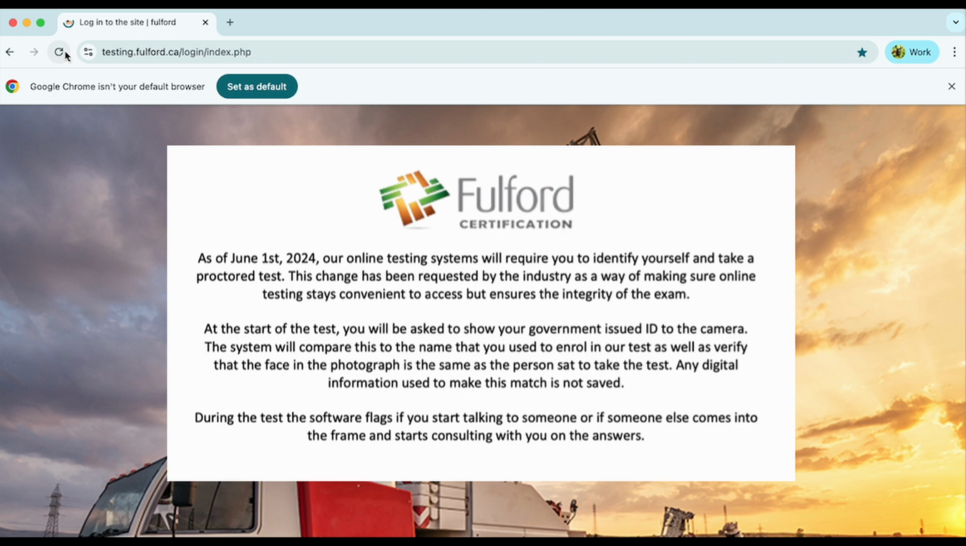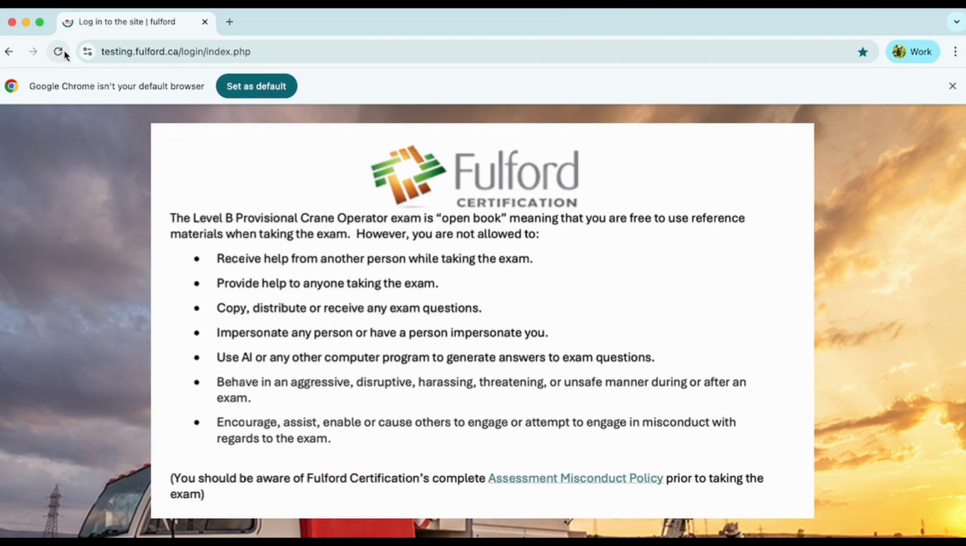During the test, the software flags if you start talking to someone or if someone else comes into the frame and starts consulting with you on the answers. This exam is open book, meaning that you are free to use any reference materials when taking the exam. However, there are some restrictions as listed below. Help is not allowed during the test. You should be aware of Fulford Certification's assessment misconduct policy prior to taking the exam.